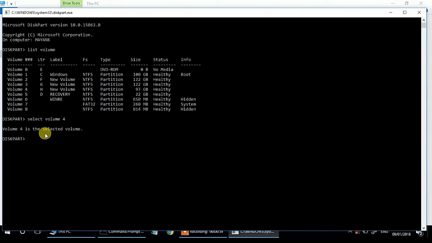So now just type remove letter H, which is the letter H of volume 4. Now hit enter. Now it is showing that the disk letter was successfully removed. If you follow these steps like this, then the disk will hide.